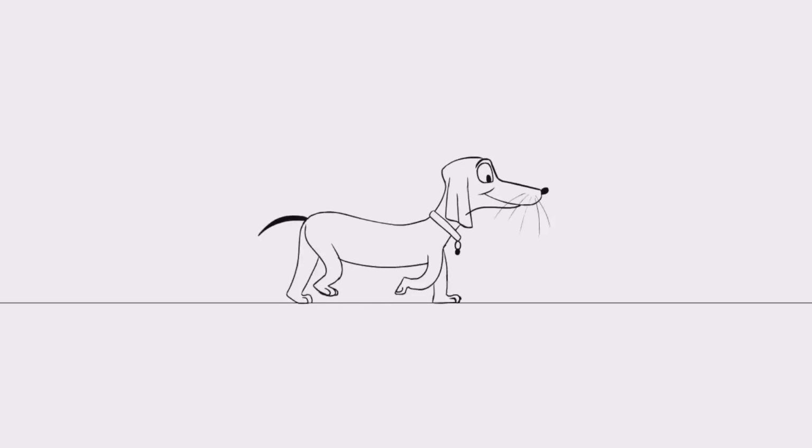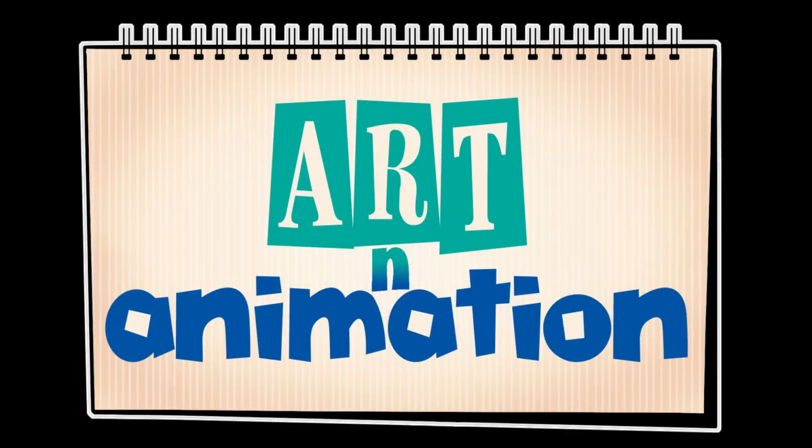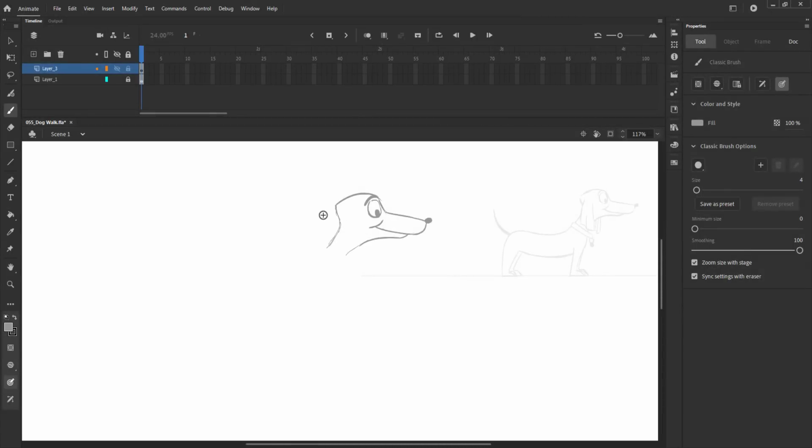In this video, we are going to animate a dog walk cycle. In this part, we will draw the key poses.